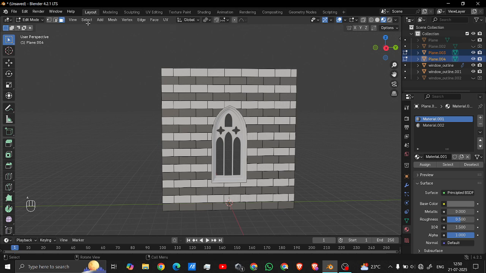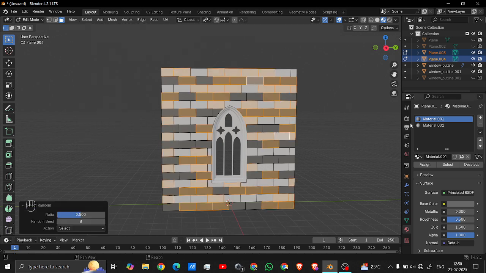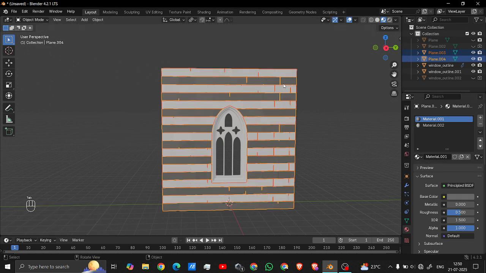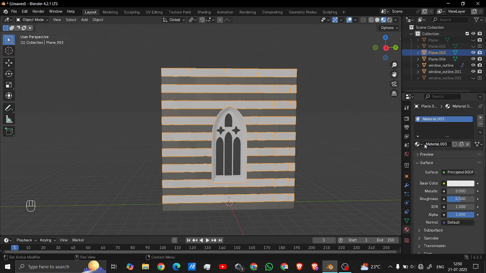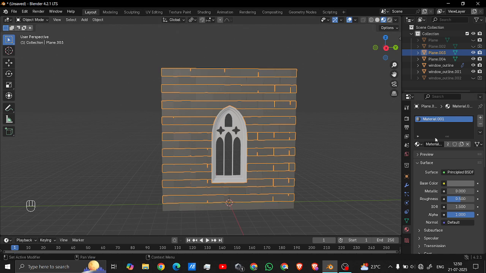Okay, select random, assign. See here, new materials. We will be selecting this material.